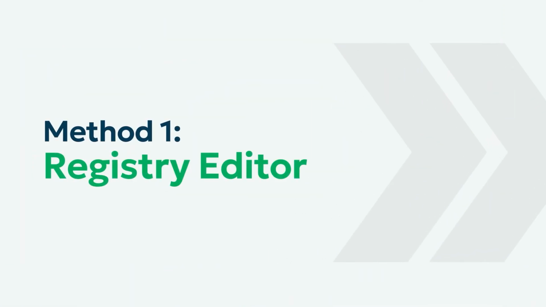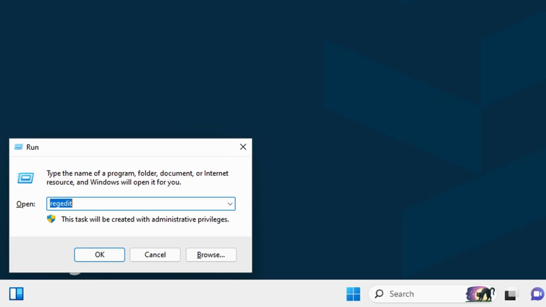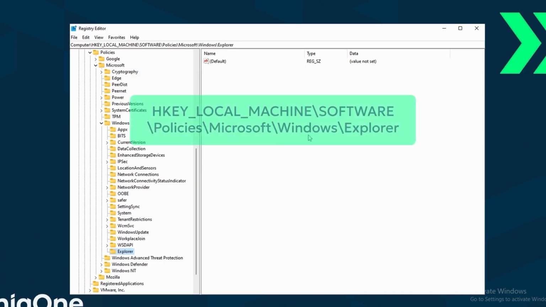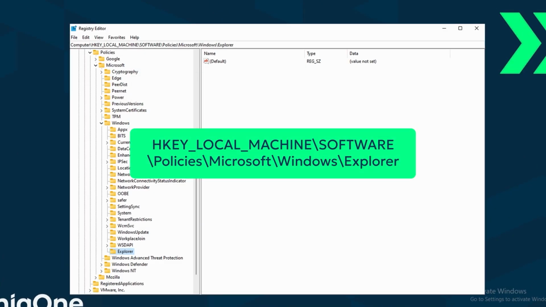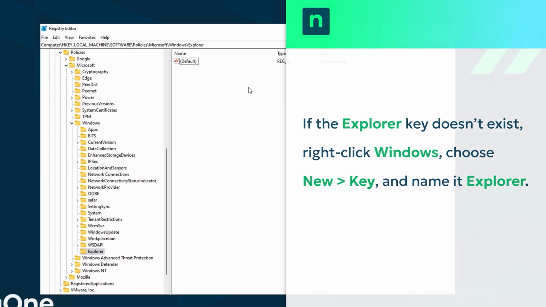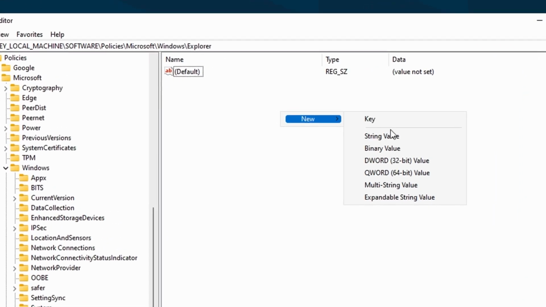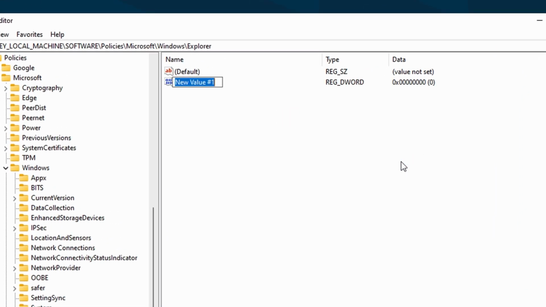The Registry method is ideal for individual systems or pilot testing before enterprise rollout. Press Windows+R, type regedit, and press Enter. Navigate to... If the Explorer key doesn't exist, right-click Windows, choose New, Key, and name it Explorer. On the right pane, find or create a new DWORD 32-bit value named SimplifyQuickSettings.